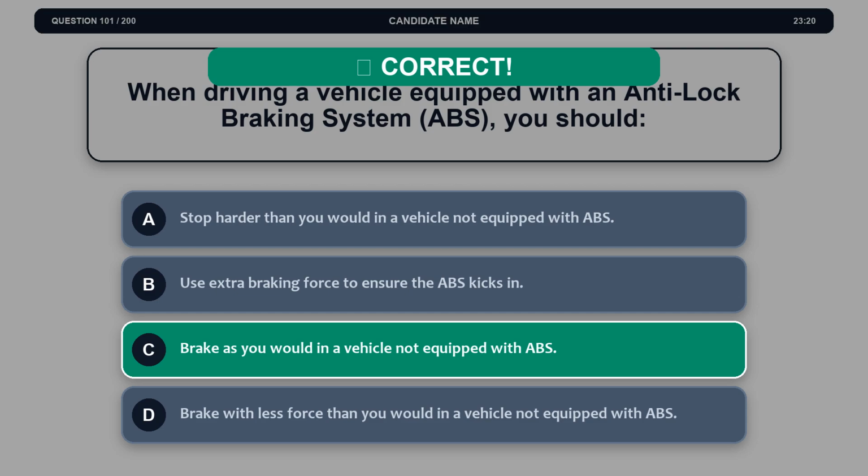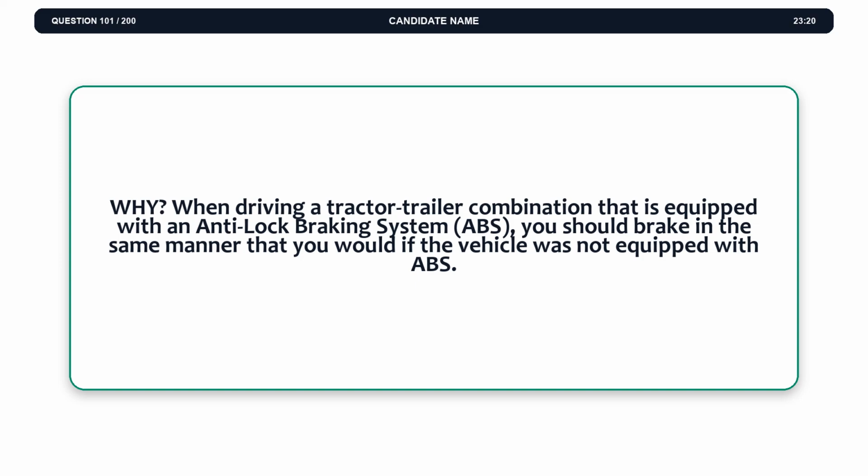The correct answer is option C, brake as you would in a vehicle not equipped with ABS. Explanation. When driving a tractor-trailer combination that is equipped with an anti-lock braking system, ABS, you should brake in the same manner that you would if the vehicle was not equipped with ABS.